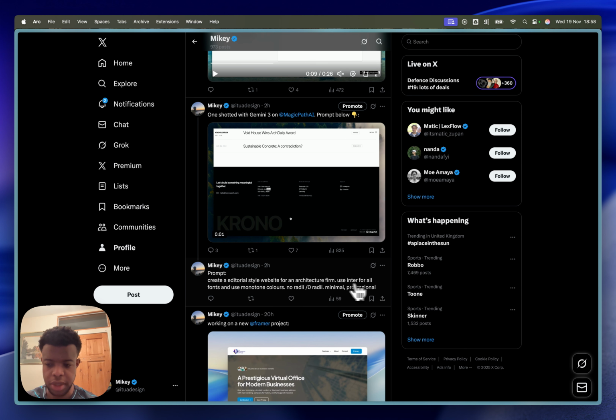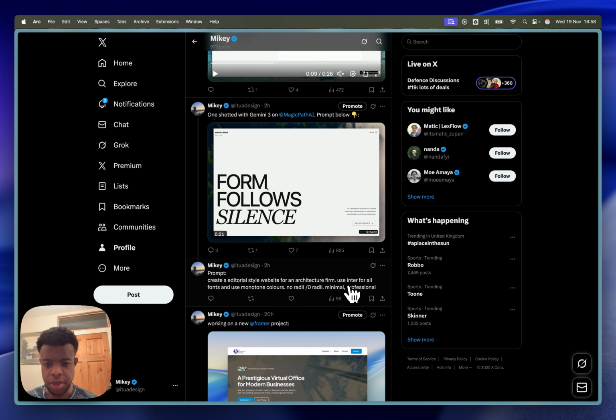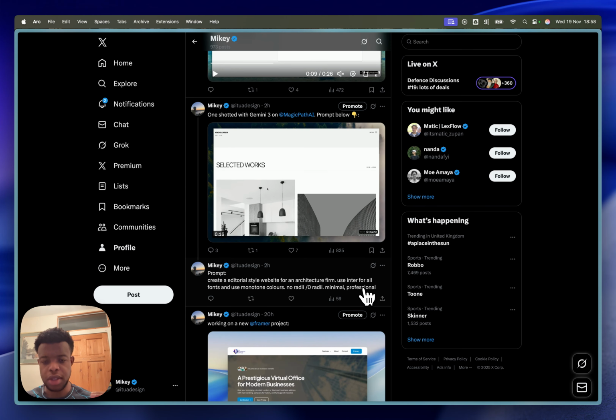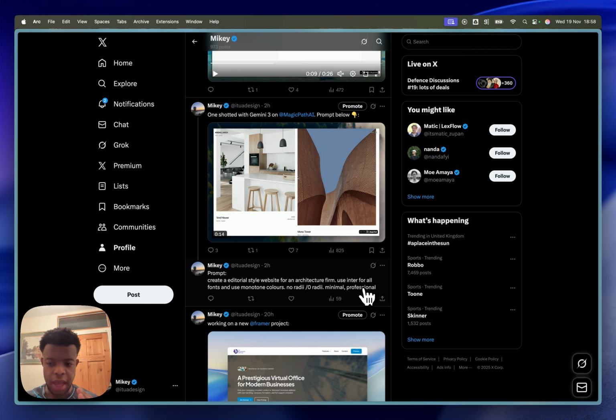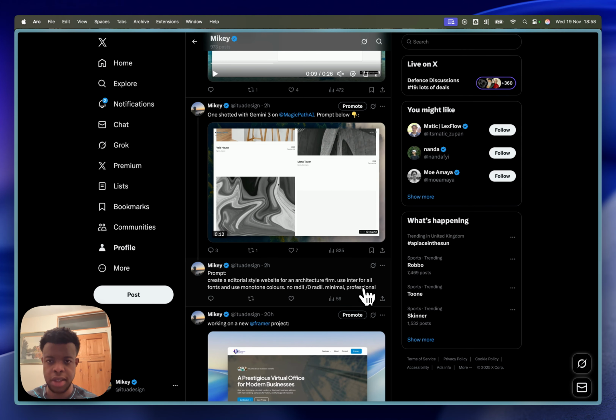Minimal and professional, these are the buzzwords I'm talking about. As soon as you give the AI buzzwords like minimal, professional, you're going to see that all your designs are going to look more cohesive and less like AI generated designs.